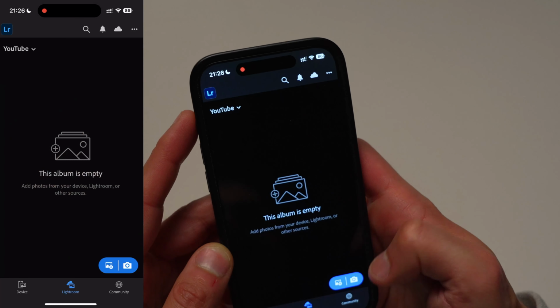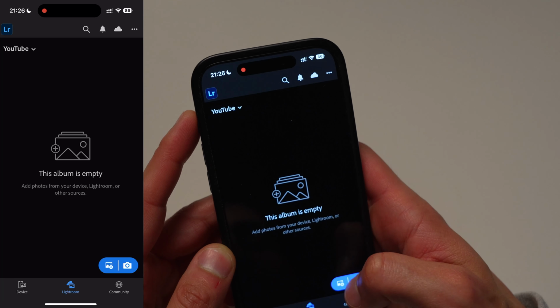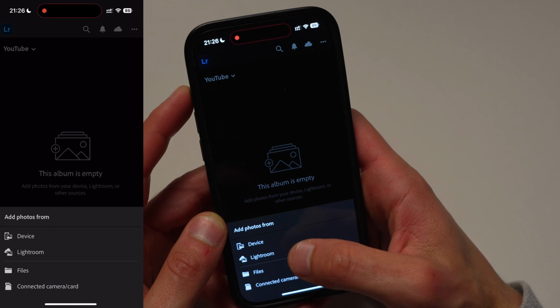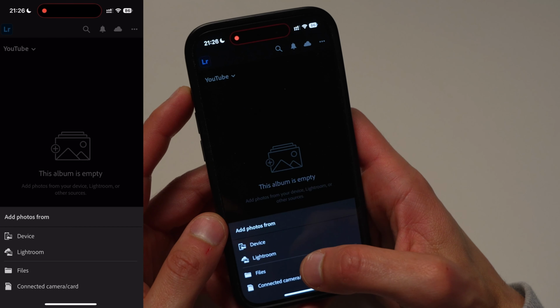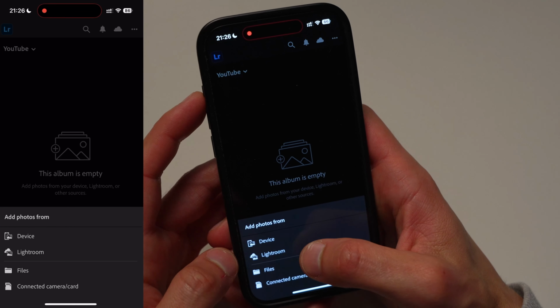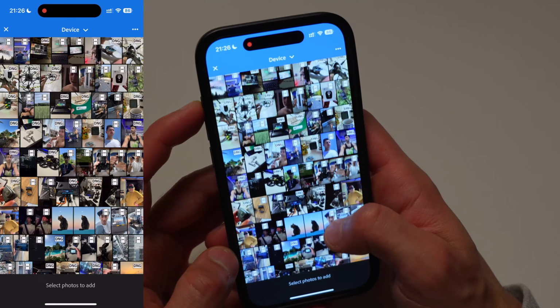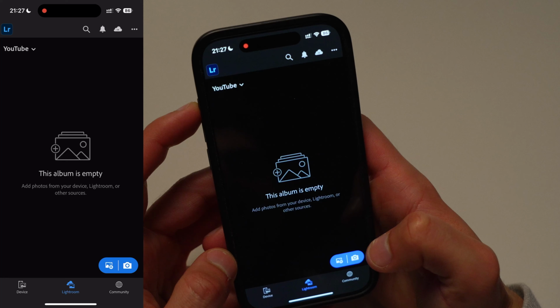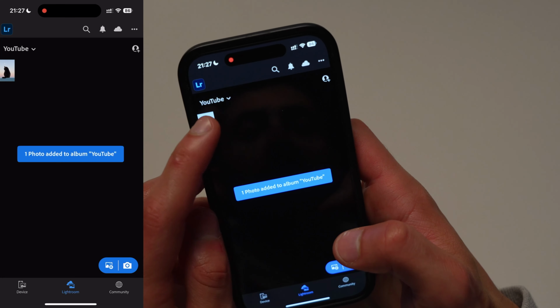Now I want to import photos. Here you will see if you want to import from your camera roll of your phone, you just click on this, and then you can select if you've attached an SD card through an accessory, you can do, or you can just click on device, and this will give you all the photos that you can import. So I can just click import, and this will import the photo into Lightroom.